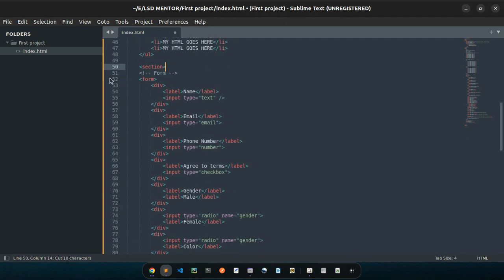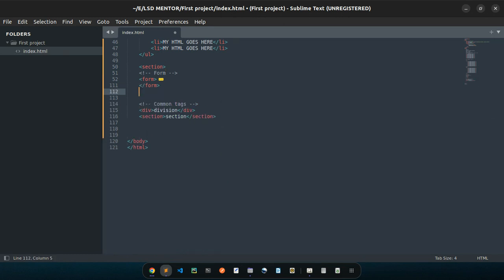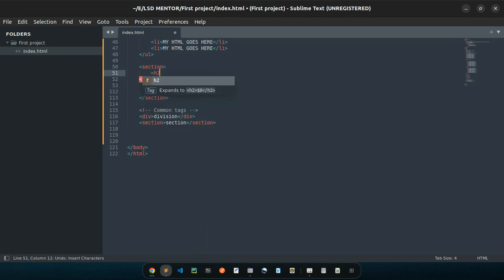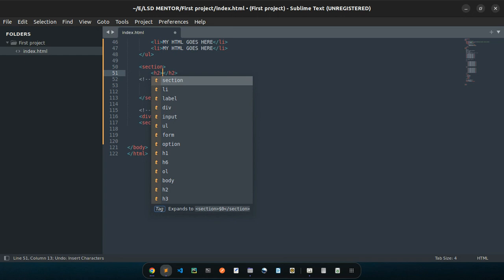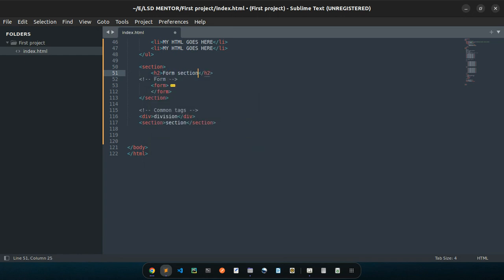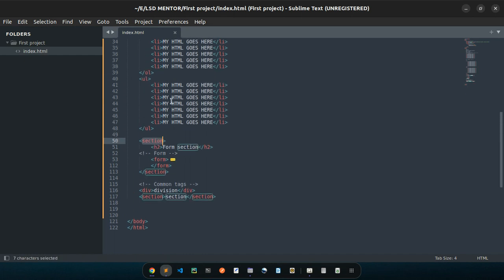And if I hover on these line numbers, I can minimize everything within a single element, yeah. So I can move that forward too. So this is a section, so I can just say an h2 here and say a form section. That's the work of a section, just grouping things together.